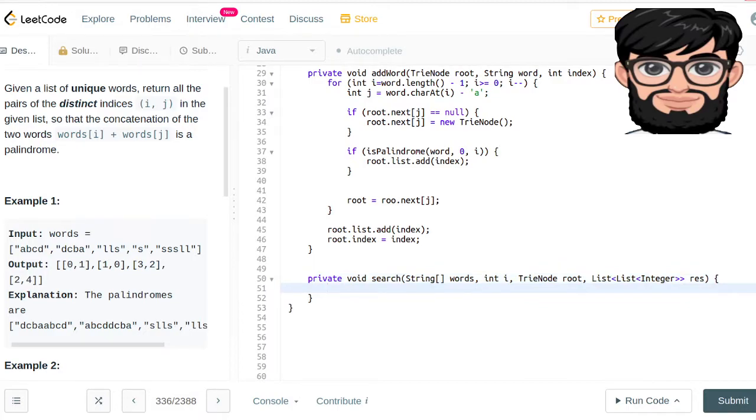So again, our j is going to start from 0 and go through the string we are looking for. Basically we are looking for words of i, that is the particular string, dot length. So j is going to go up to this length: j is less than dot length, and then j plus plus.